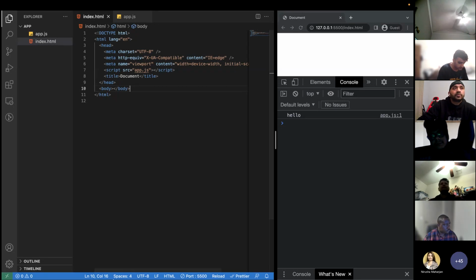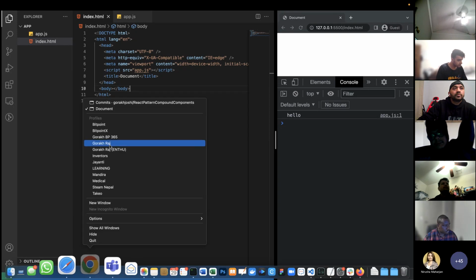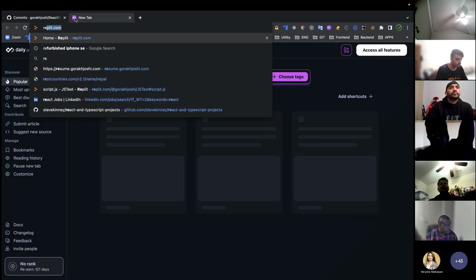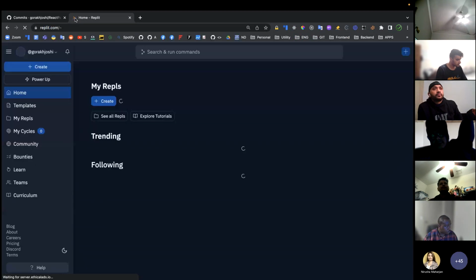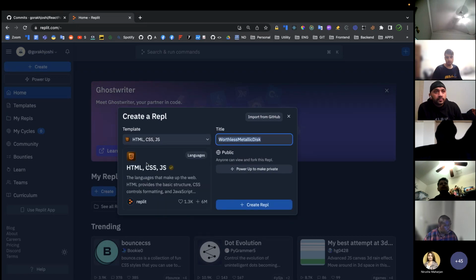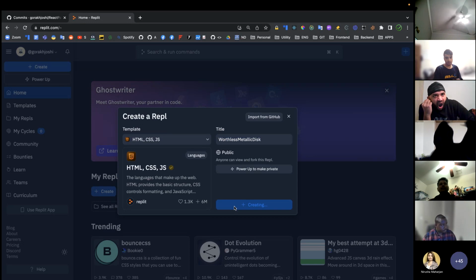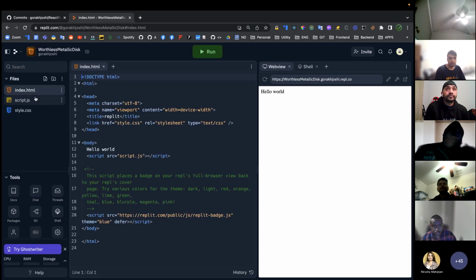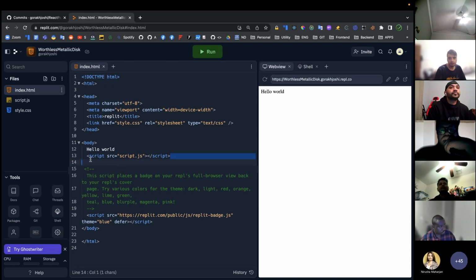Previously, we were doing the same thing in Replit. This is a live cloud-based platform which we were using. We were clicking on HTML, CSS, and JavaScript, and it was automatically creating the HTML, CSS, and JavaScript files for us. And there you already have your HTML, CSS, and JavaScript linked together. Can you see? You already have this script tag here.